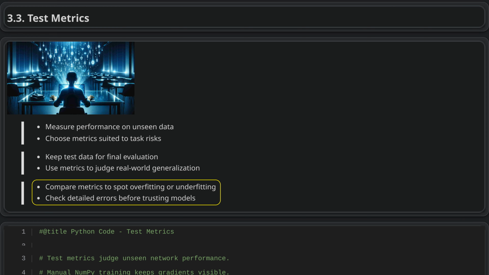Test metrics help reveal overfitting, underfitting, and whether model comparisons are fair. Strong training results with weak test results suggest the model may be learning irrelevant details, while weak results on both can point to underfitting or problems with features or training. By comparing metrics across datasets, you can diagnose issues and judge whether the model is reliable enough for deployment.